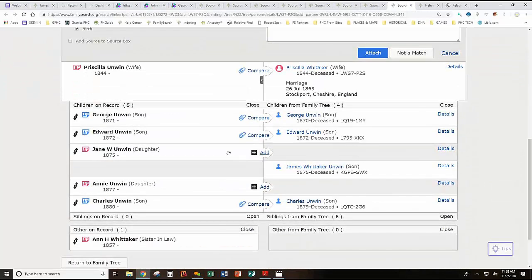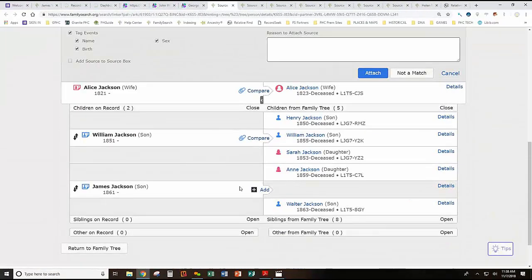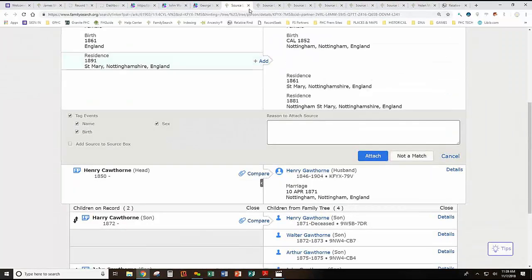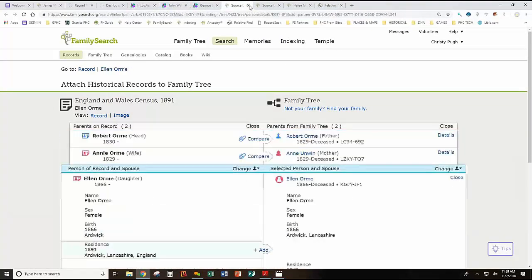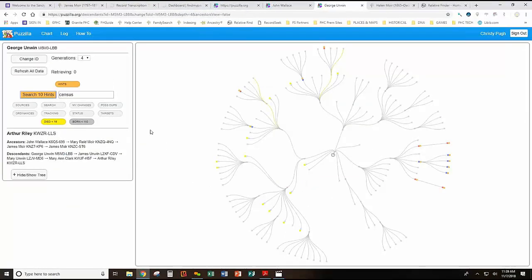Here we go. This is that same one again. I'm going to go this way. So Henry Jackson. Okay, so here's a James Jackson that's not on my tree. He fits right in the middle there too, 1861, in between 1859 and 1863. So that's a great one I'd want to look at. Just keep going until you get through all 10 sources. And then once you've gotten through the 10th one, you can click Search 10 Hints again, and it'll open up the next 10 hints. So you can just keep going until you get through all of the hints.